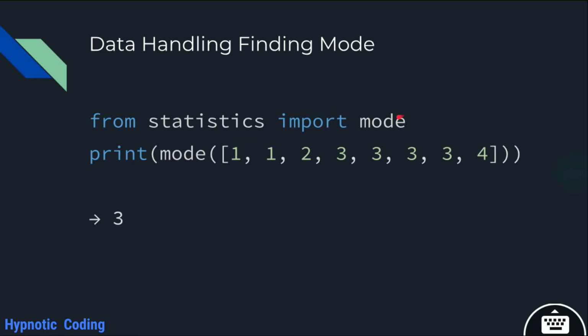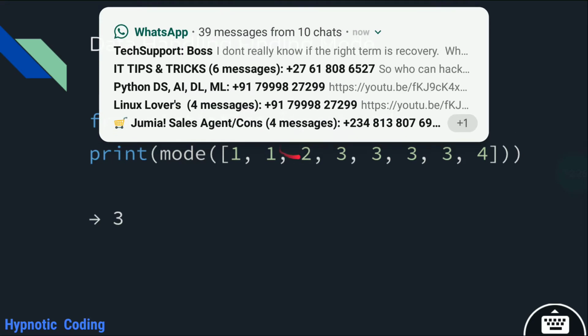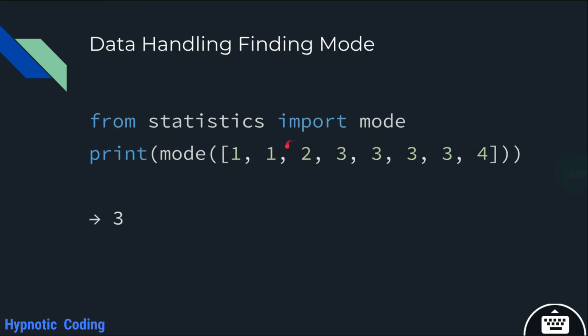Okay, so I'm getting a mode. So what is a mode? Mode is the number in a list that occurs more times than the others. So in this case 3 occurs 4 times, 4 occurs 1 time, 2 occurs 1 time, and 1 occurs 2 times. So the mode of this whole list is 3.